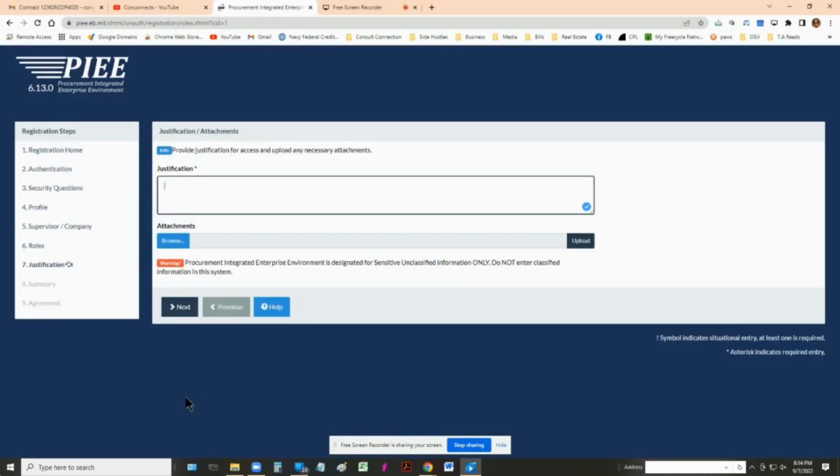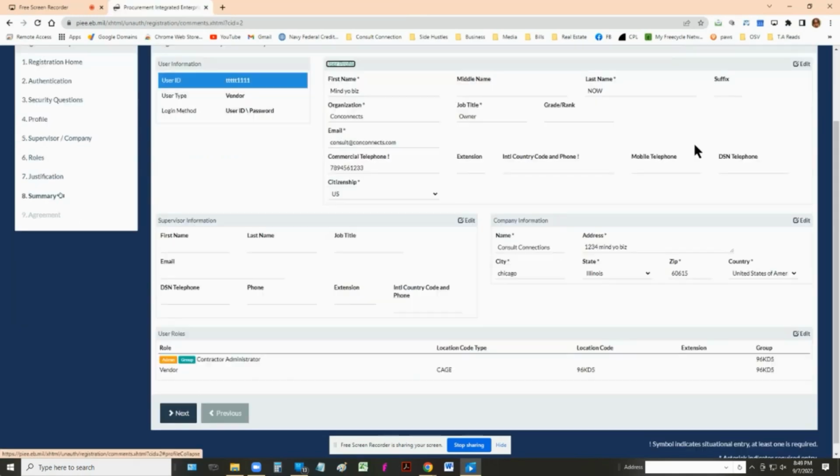Now, for the justification, they just need to know why you need access. So you can put anything you want, like submitting invoices to the federal government, or to access the system for submitting invoices, or really whatever you want. Just put something short and brief. As you can see, I just put to submit an invoice. You can put that too. And once you've entered that in, go ahead and click on the next button.